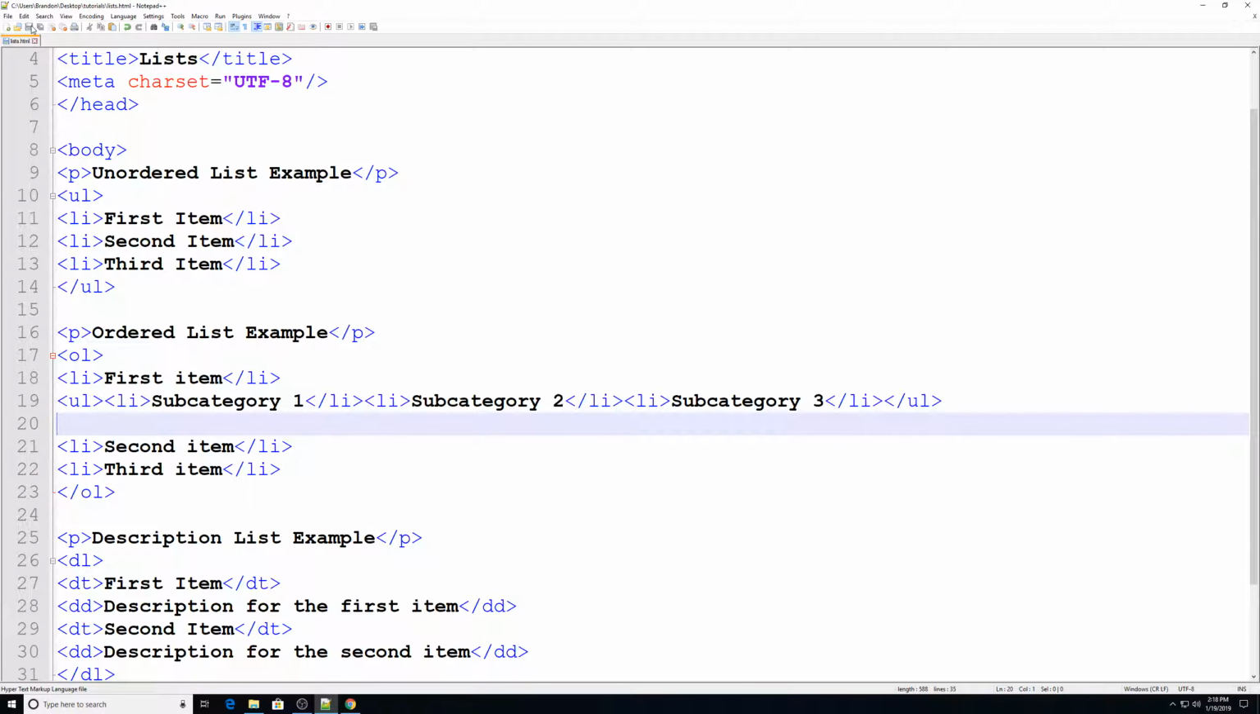Alright, so I'm going to click save here. We'll launch it into a browser, and you can see here ordered list example, first item, and then underneath first item we have our three further listed items that kind of tab over. So as you can see, each time that you move over to your list, it's going to follow those same tab rules, and everything works its way over to the right.